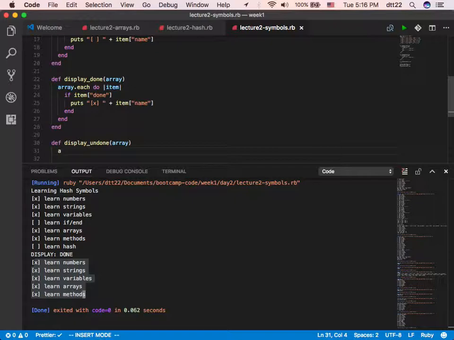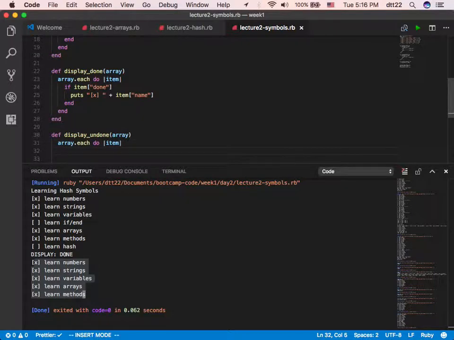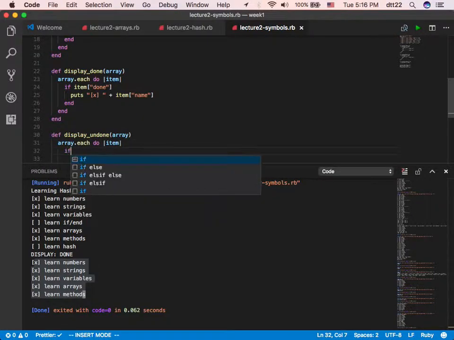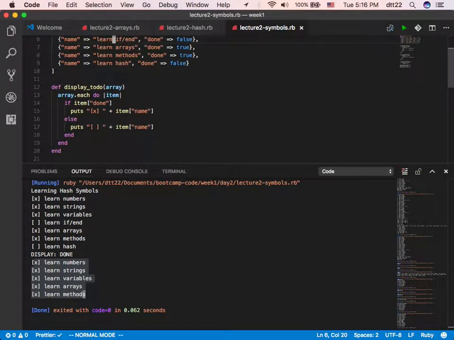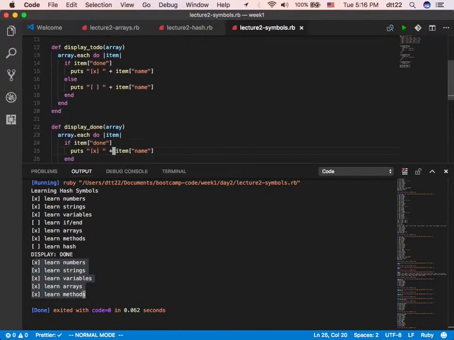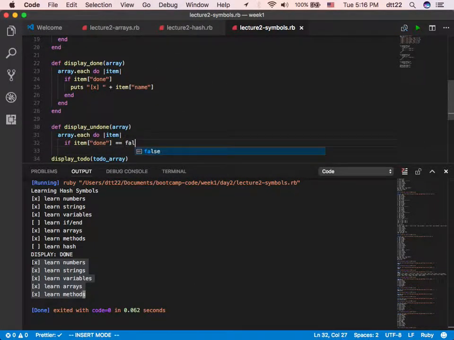Okay. In array, okay, dot each do item, great. And then if item done. Now this is false, right? No, there's no undone. Done is up here, there's no undone. What you're checking is if this is the same as false. Right? Up here is the same as true.